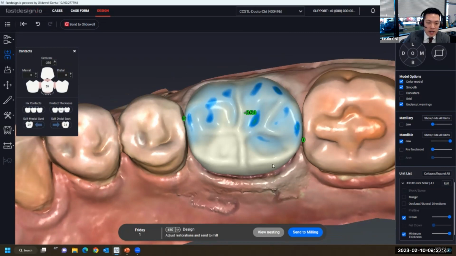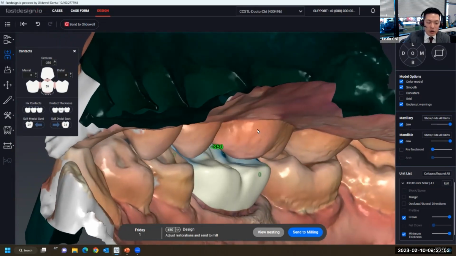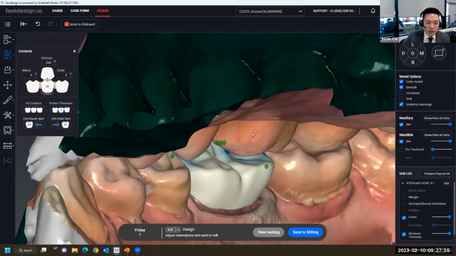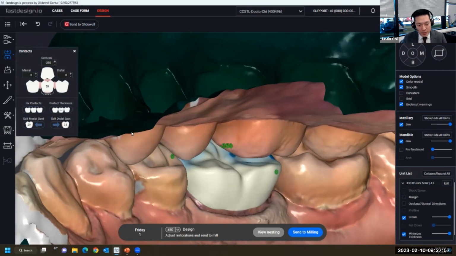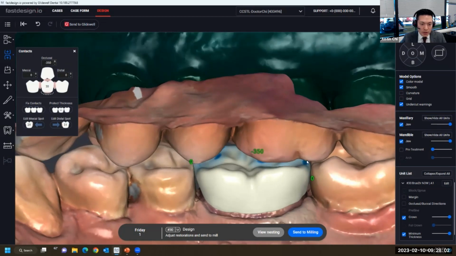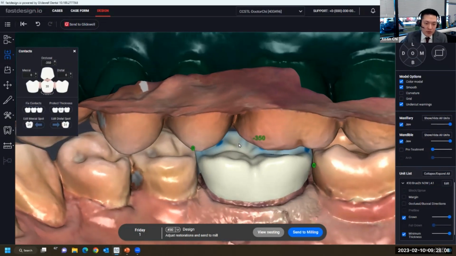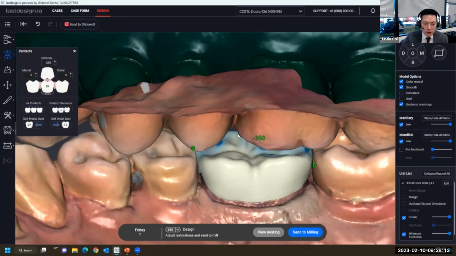and on the non-functional side, there's very little contact because, again, if I bring the opposing model back, you can see how those lingual cusps are beyond the lingual of the upper. And that's really what we see in normal occlusion. Crossbite would be the reverse. And so we can see what zones of our design are near the opposing. Now you can increase or decrease this based off of your preference for occlusion.